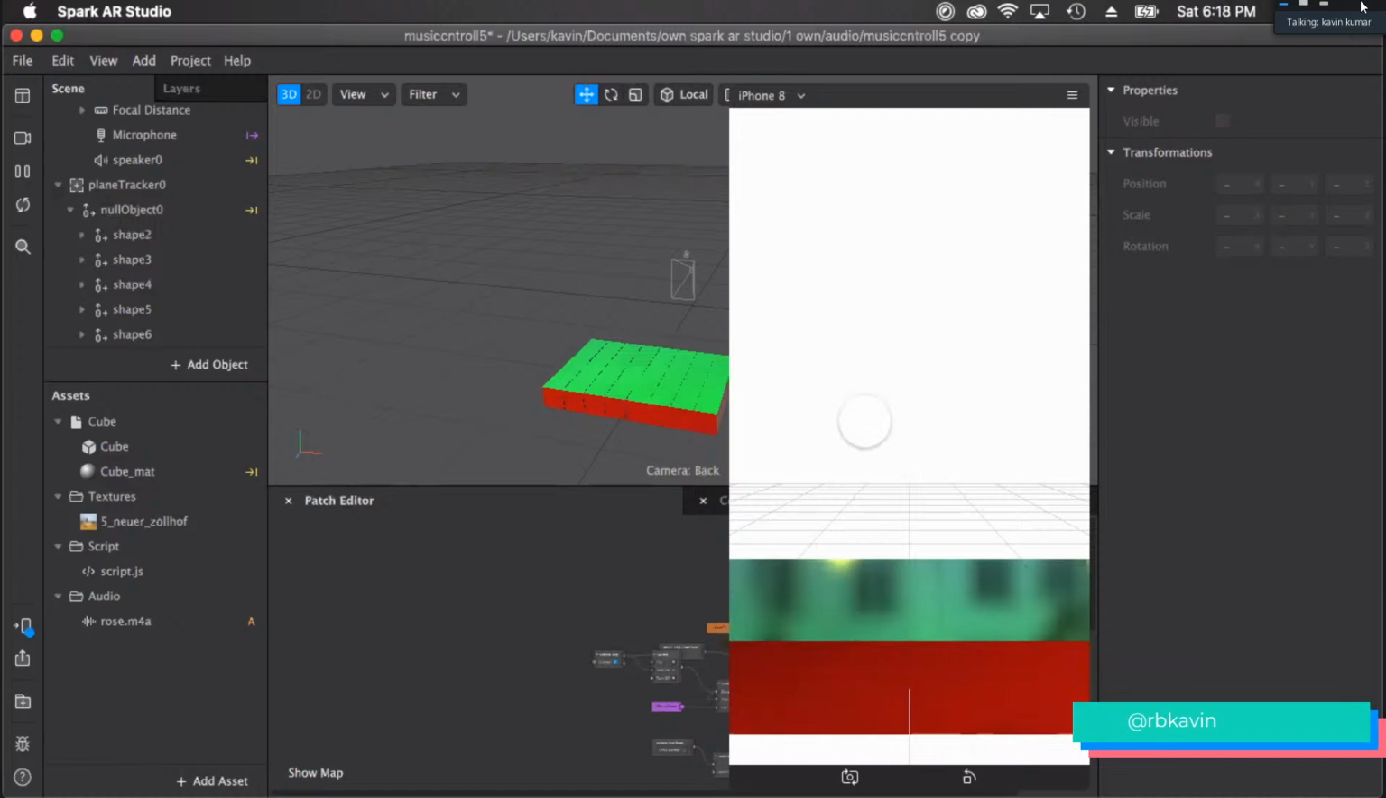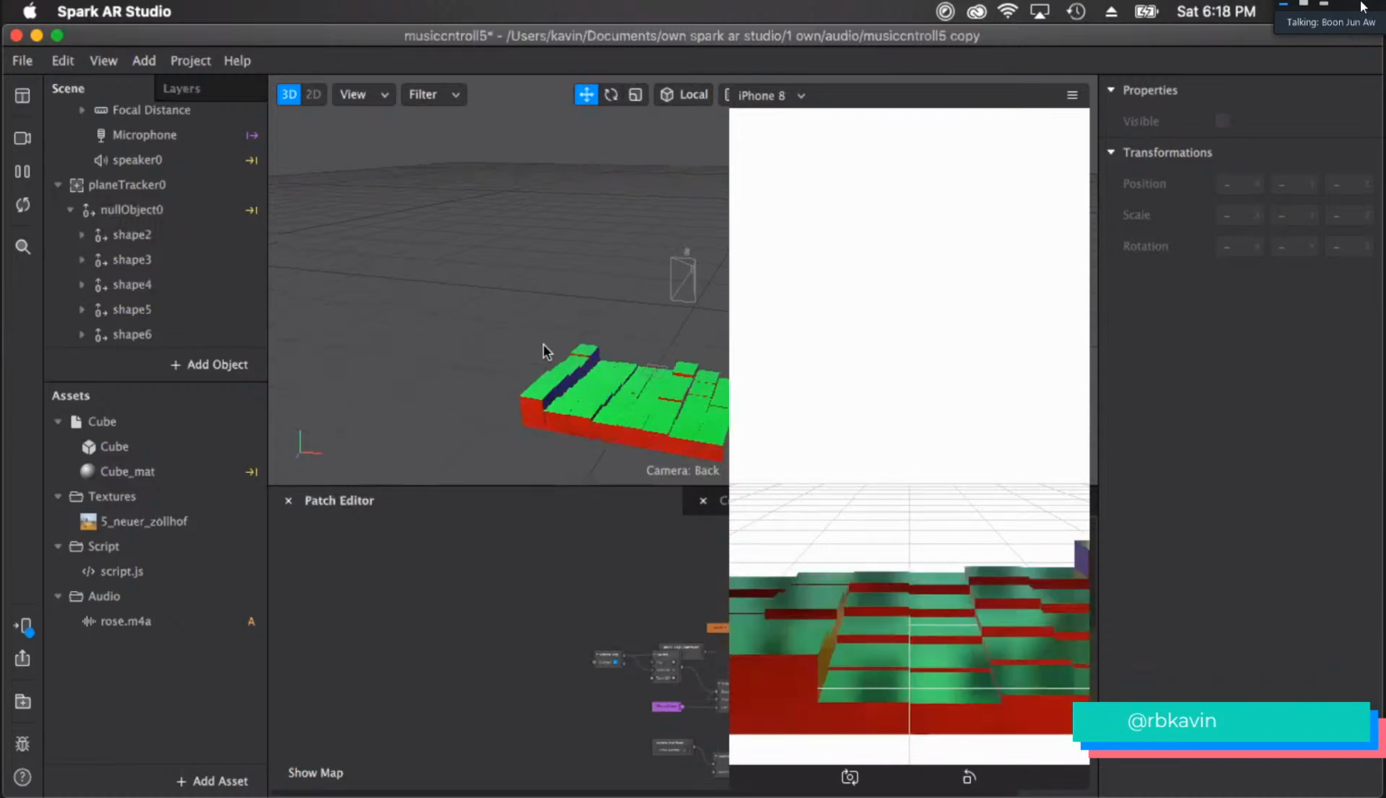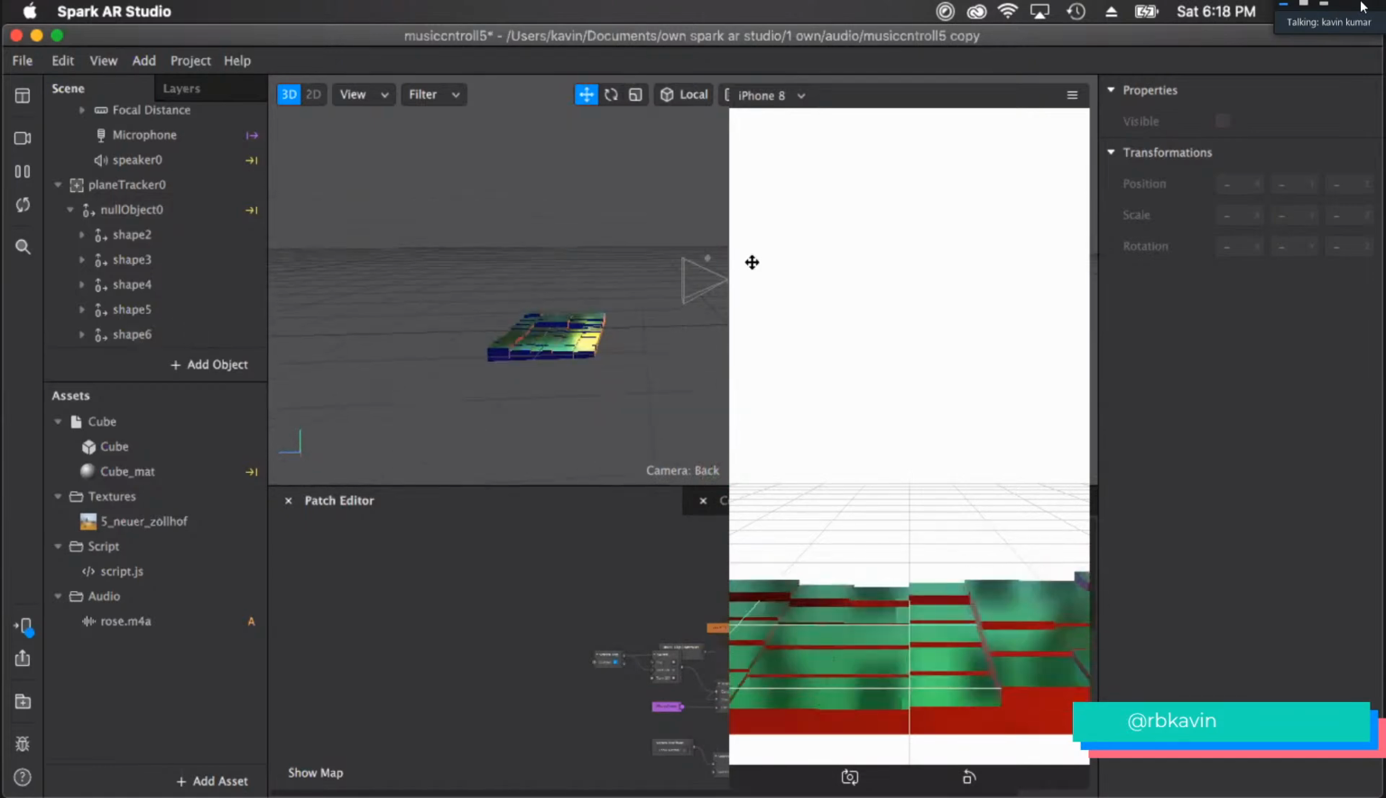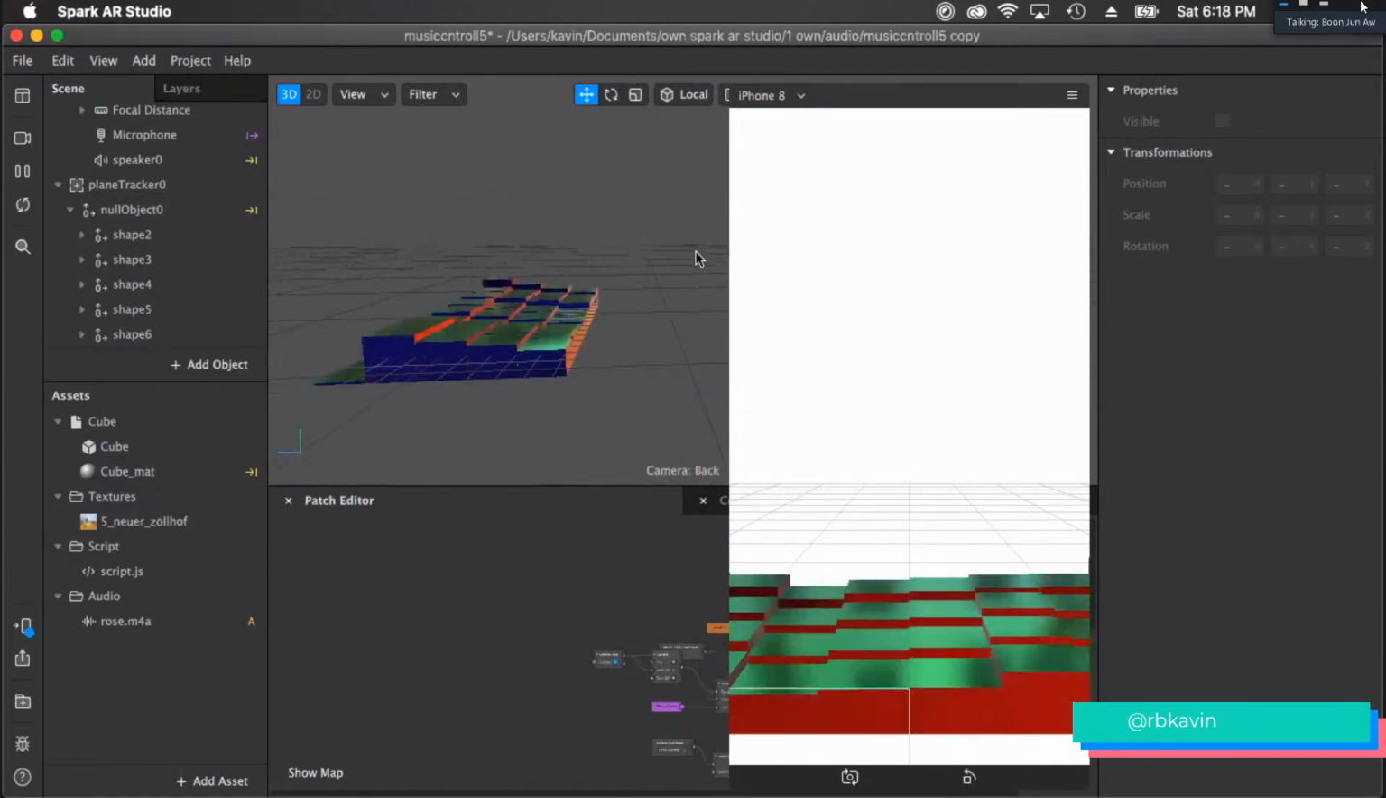If I just play it, cool. I think this project is actually live. And the music, why can't we hear the music?